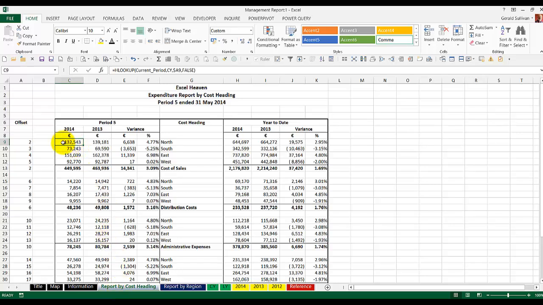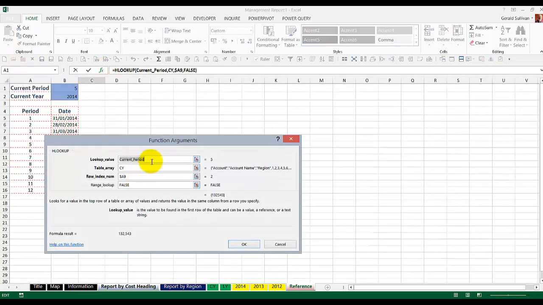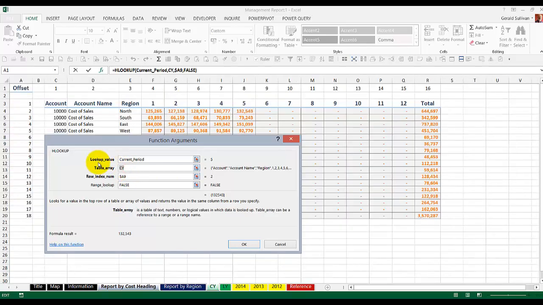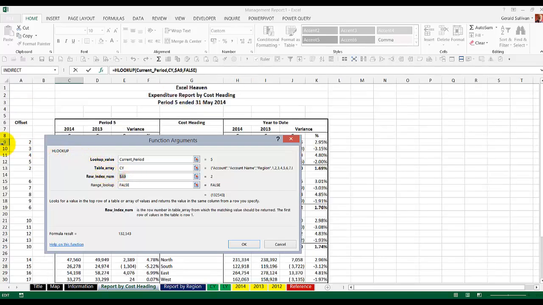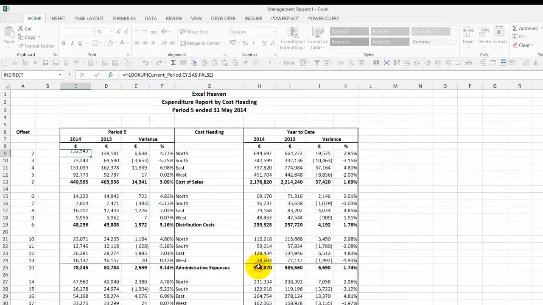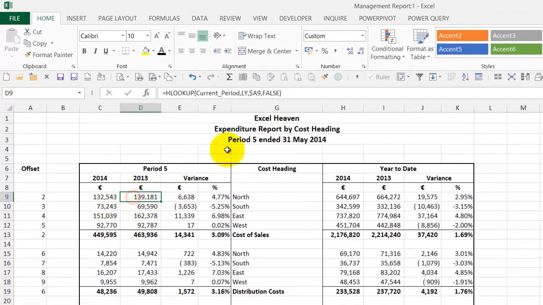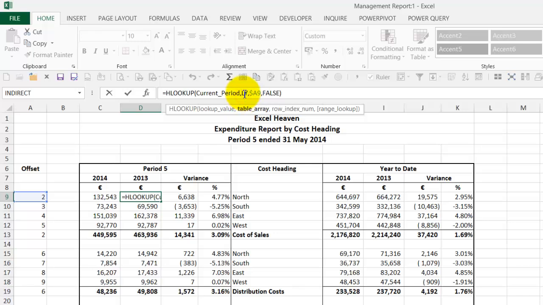First of all, a period figure. Let's look at C9. Again, an HLOOKUP is used. The lookup value is the range current period on the reference sheet, currently set to 5. The table array is the range CY, and the row index number is picked up from the offset column, in this case 2. And finally, the range lookup is set to false. This can then be copied to cell D9, and the only change required is to change CY to LY to pick up last year's figure.